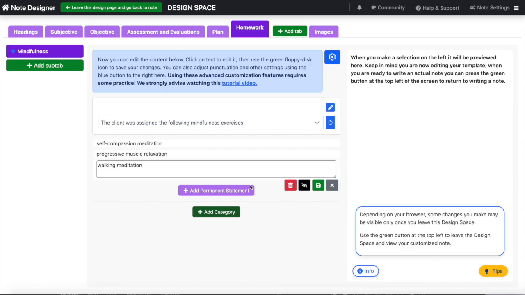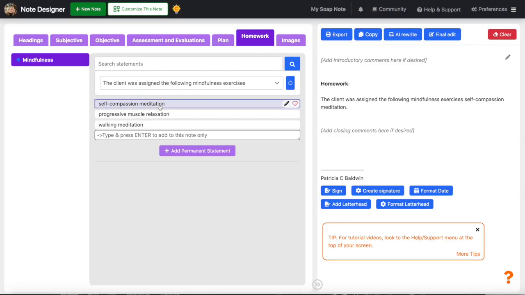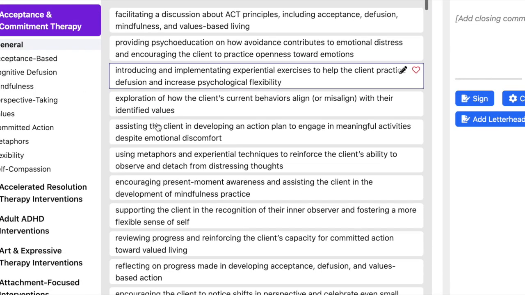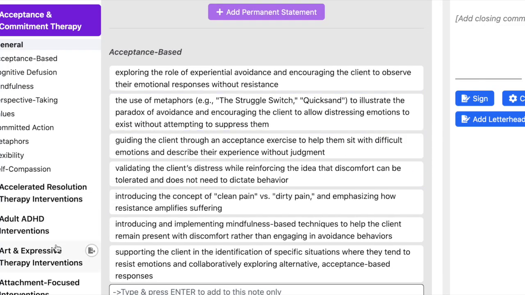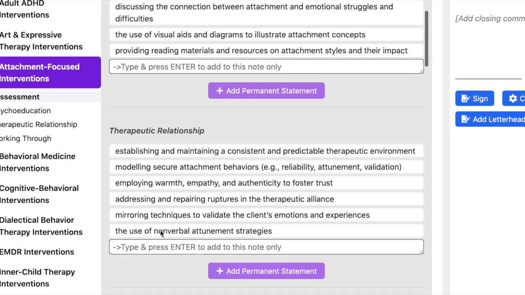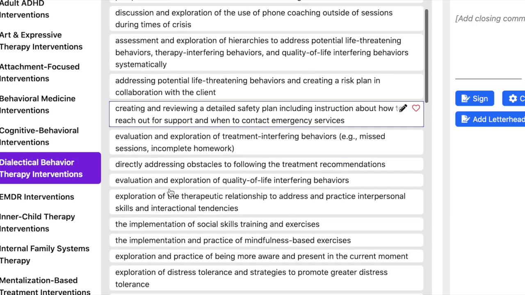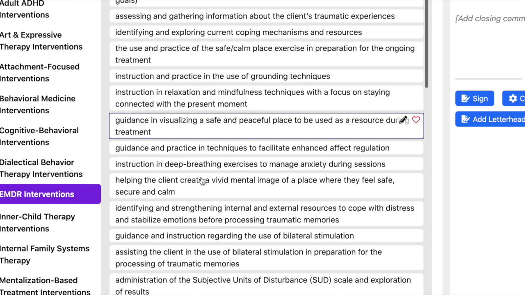After we've completed these advanced customizations in our design space, we simply press the Leave this design page and go back to the Note button, where we can now start using our customized template to write our notes and all our future notes. From time to time, our team of clinicians may also add some new statements for you to use, often based on requests from our users. These can be cloned into your note template by going to the Content Library note in your note type list. Please consult our video on how to use the Content Library found in the support menu to use this feature.